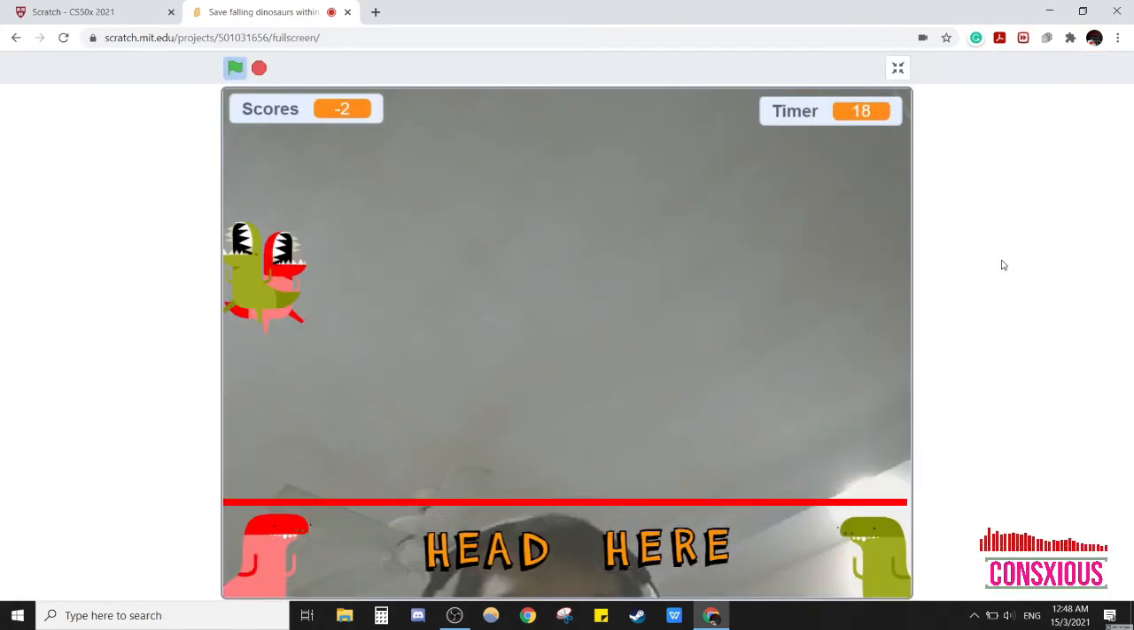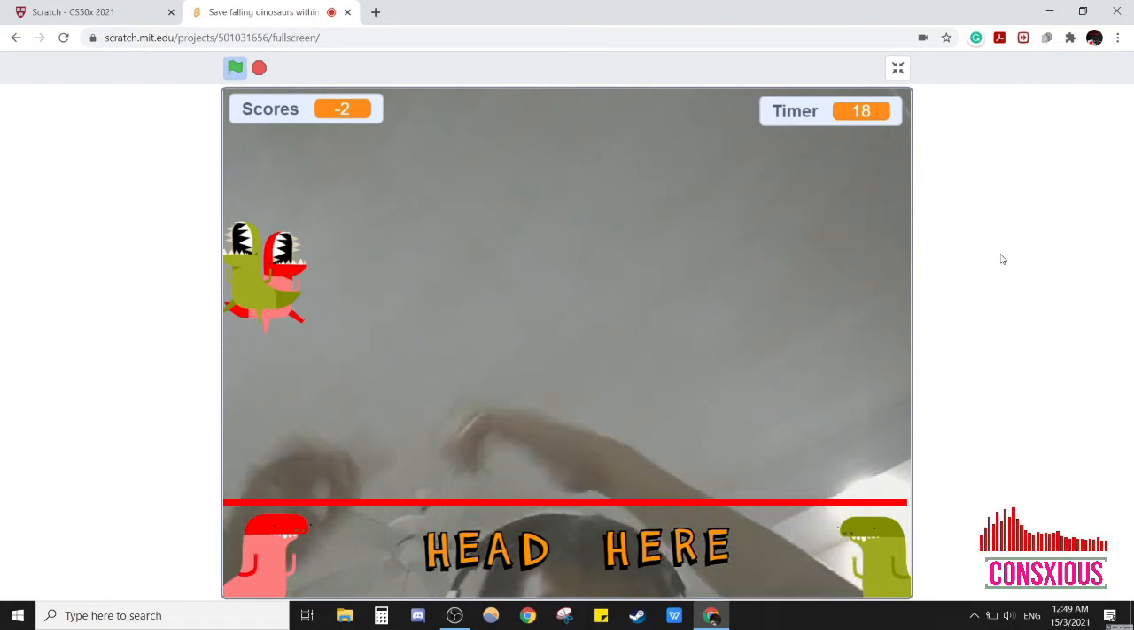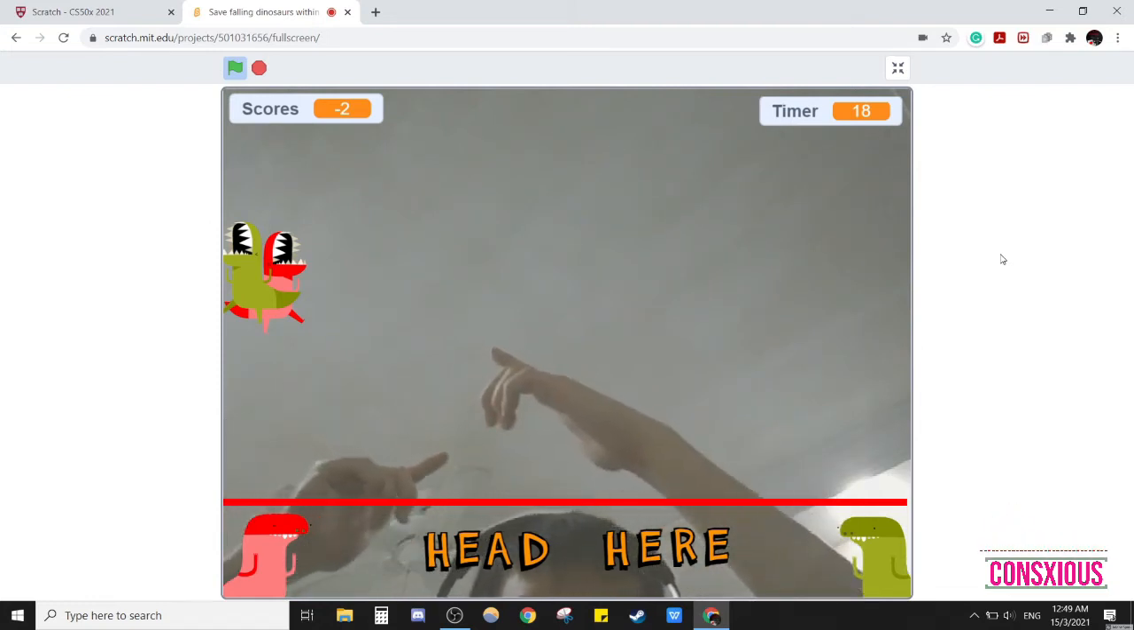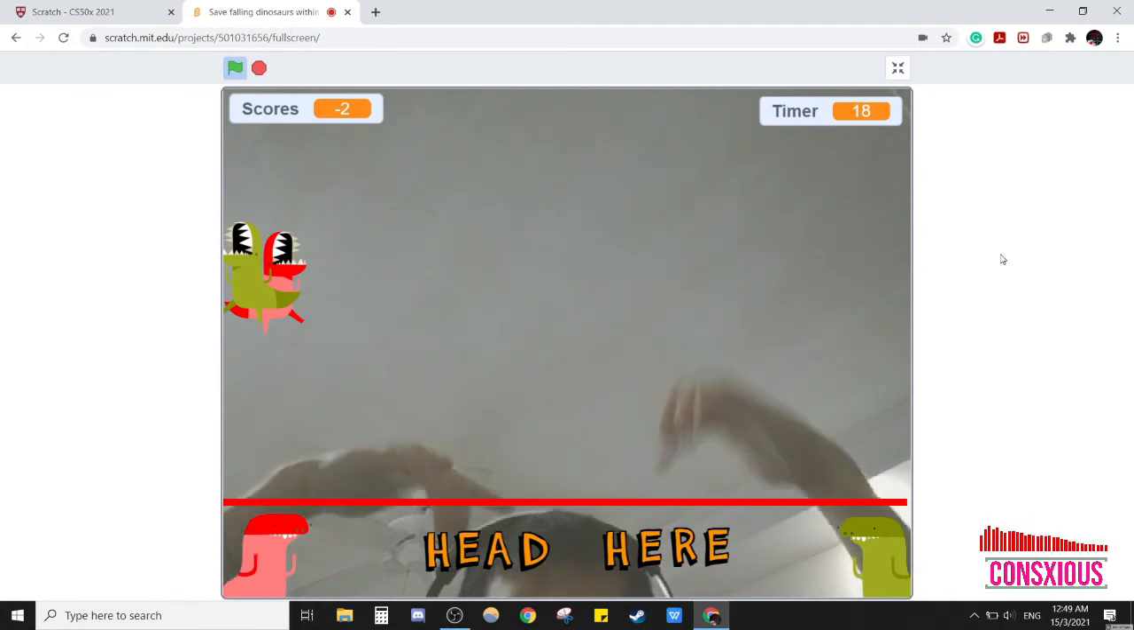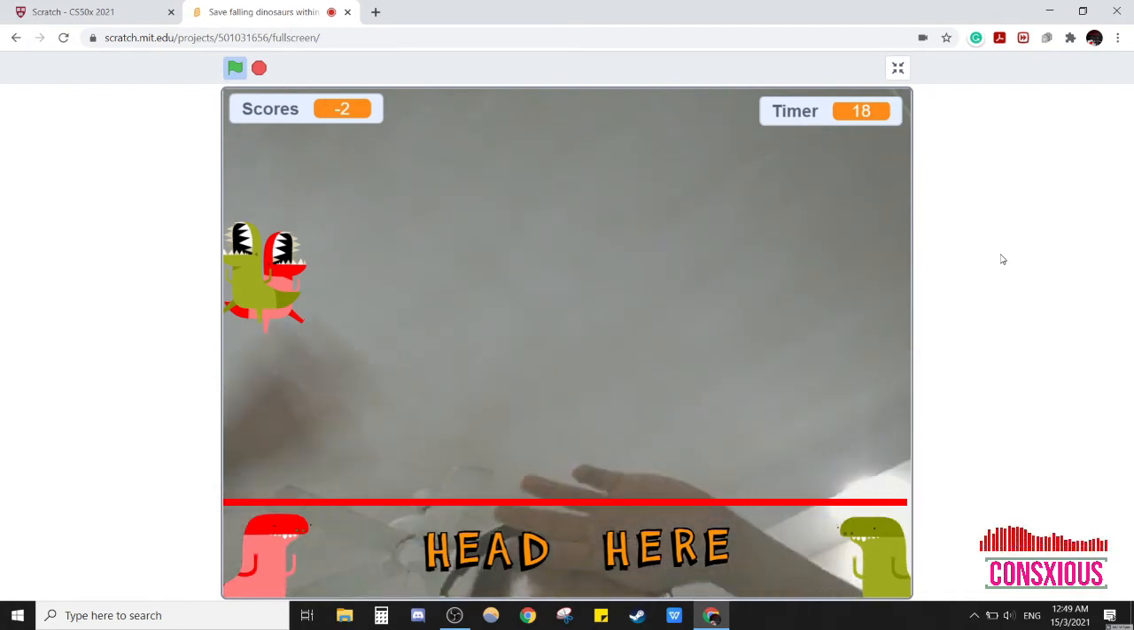This is a rough view. You can see there are two dinosaurs here, a red and a green dinosaur. My head is below the red line. A green dinosaur and a red dinosaur will be falling down, and what I'm going to do is use this hand to sweep them off.